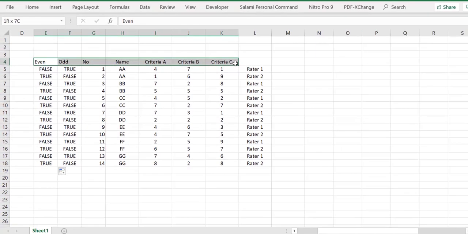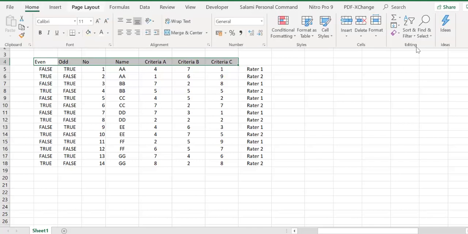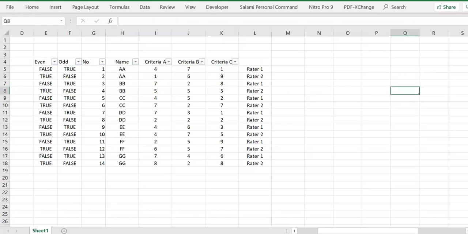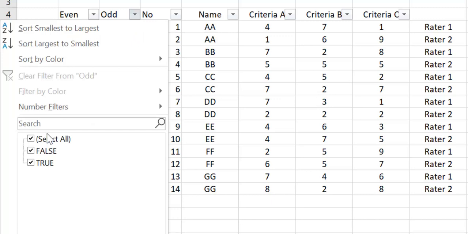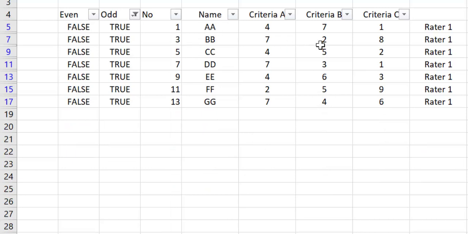So now what we can do is start applying the filter. Select the heading. As you can see, I'm selecting all of the headings here. Go to Home, Sort and Filter, and select Filter. Now the first step is selecting the odd rows. Going to the filter, select true, meaning that we're only going to select rows which are odd in number. Now we have rows which are odd in number. As you can see, these all belong to rater number 1 because rater number 1 is at the odd rows.